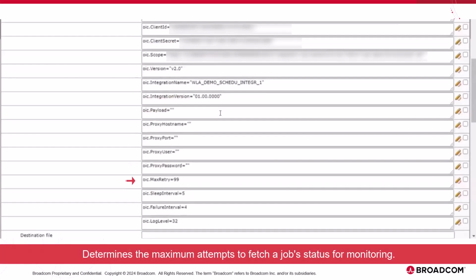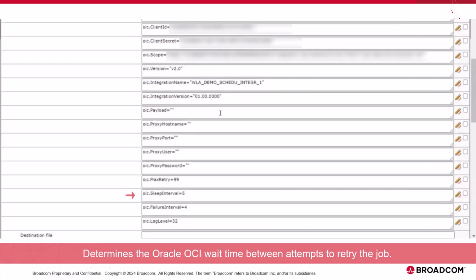The max retry parameter is crucial as it determines the maximum number of attempts the job status will be fetched from the Oracle OCI server for monitoring purposes. The sleep interval parameter specifies the duration of time the system agent should wait before querying the Oracle OCI API again to obtain the job status.